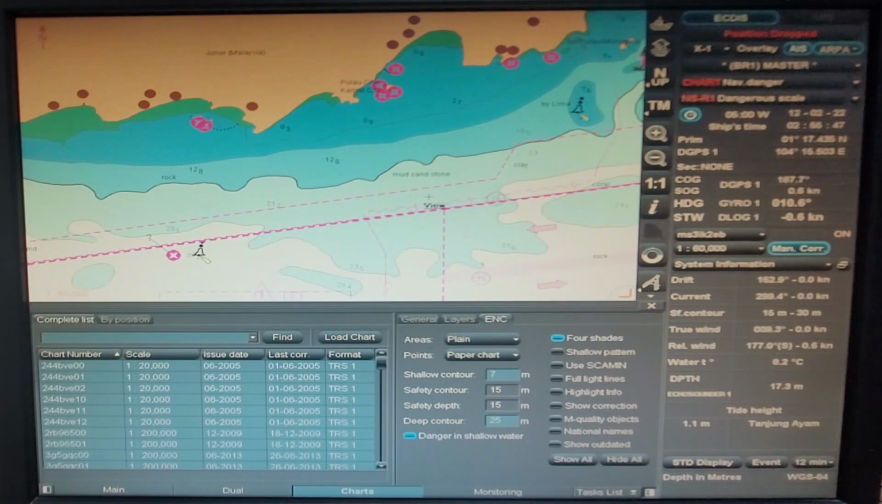If any of us have any difficulty in classifying all the 4 colors, we can make use of this 4 shades or 2 shades option. This is a toggle button basically. You see now 4 shades is on. So when the 4 shades option is on, all the 4 shades of colors are visible on the ECDIS. When I turn this 4 shades off, it becomes a 2 shades mode.